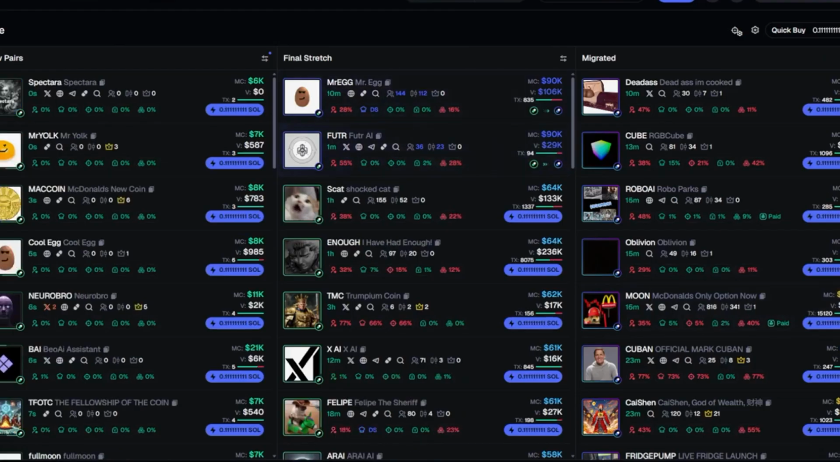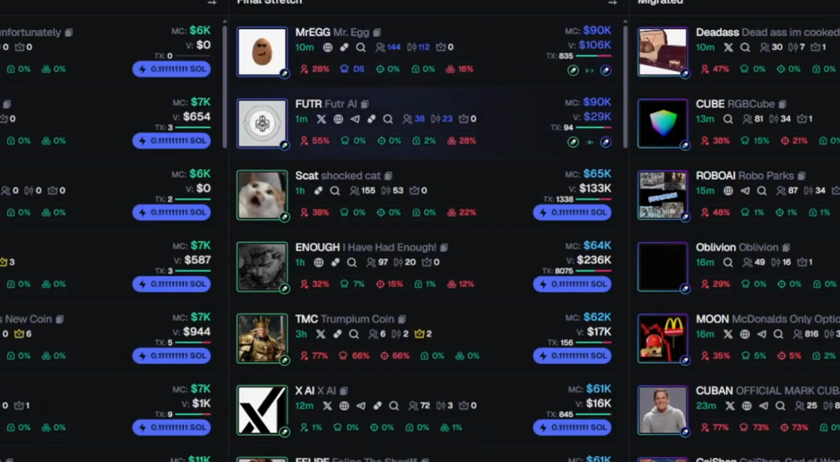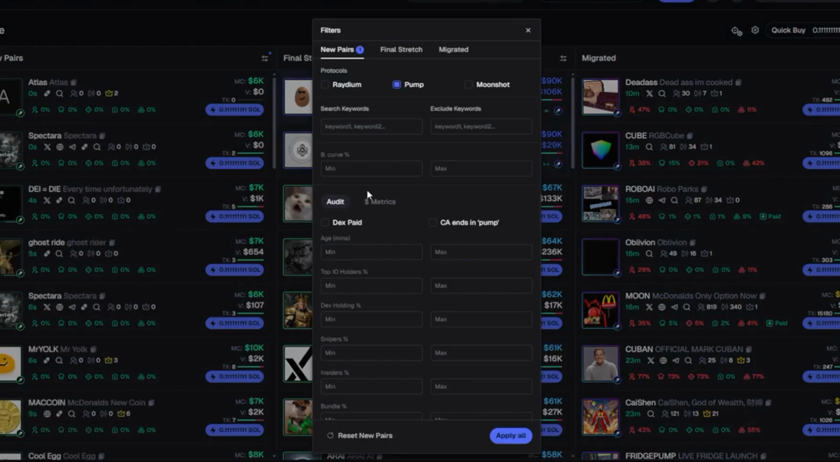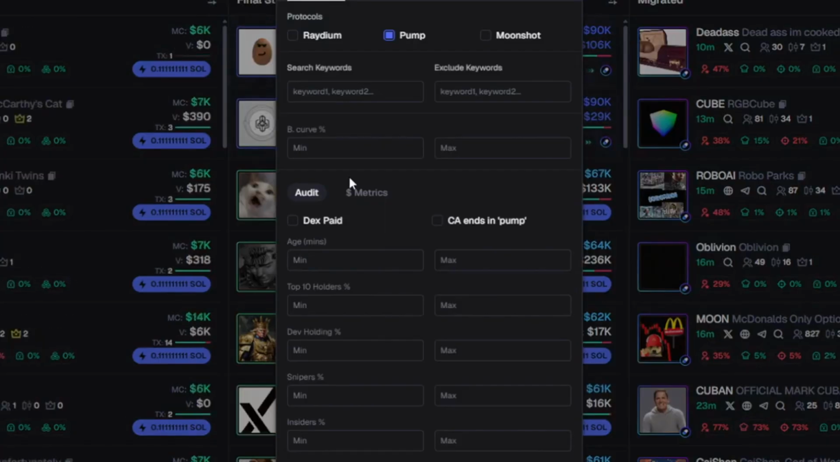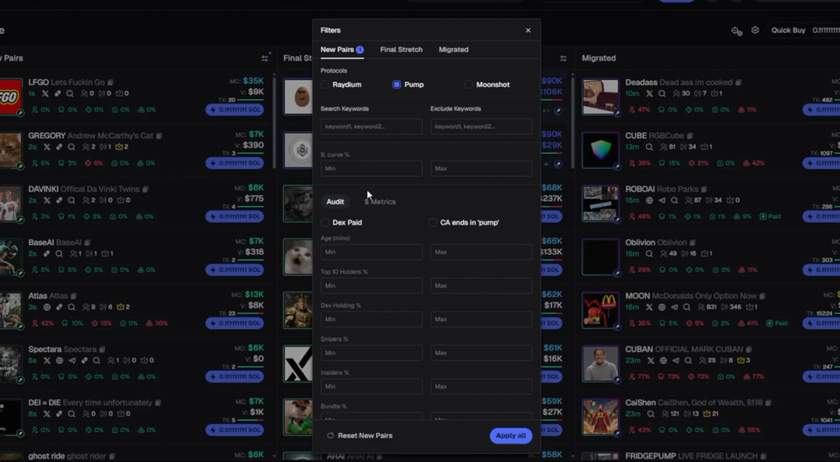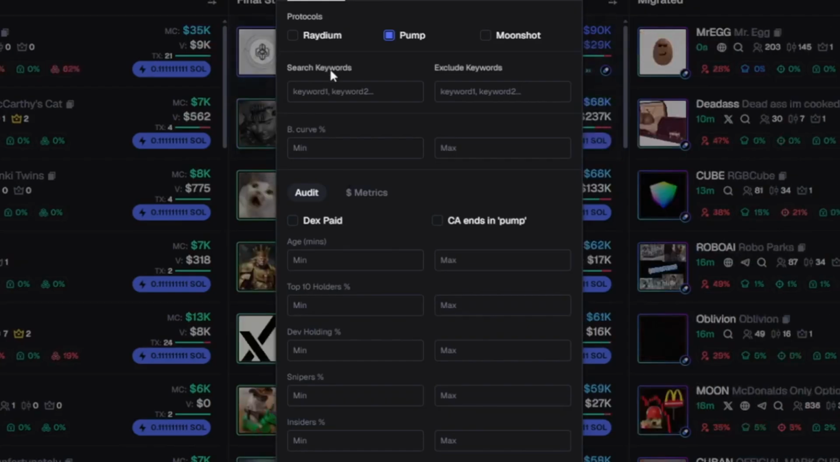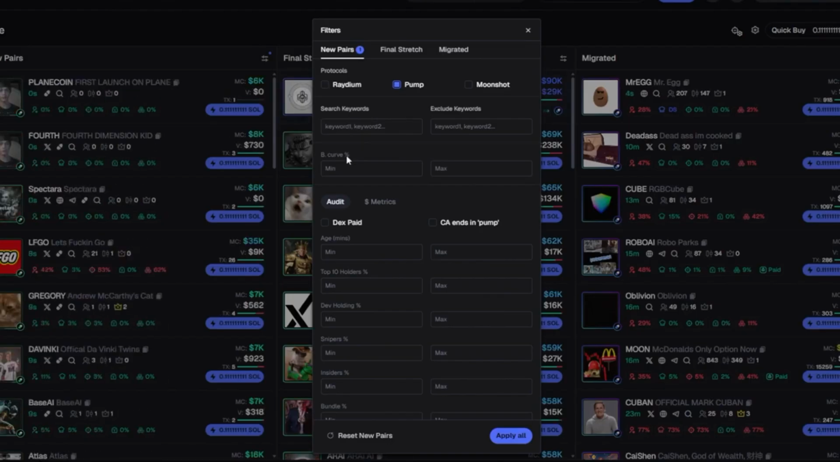But yeah, so now I'll actually be looking at the filters. As you can see here, we've got the filters for new pairs. I'm going to be going through everything real quick. I'm going to do a more detailed video on this in the future. But personally, these are the filters that I'm going to be using when I'm trading on Axiom.